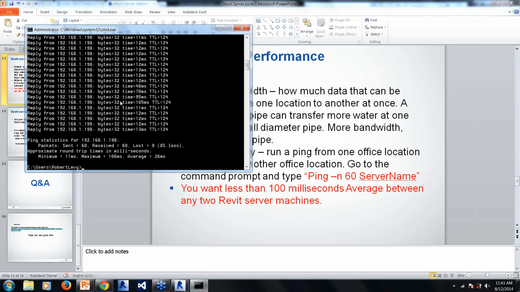There you go. I got an average of 26 milliseconds. Wow, pretty darn good. Yesterday, for some reason, I had a huge lag. I had something like 400 milliseconds average. And I'm not sure if it's because we had so many users using it and just had really bad ping times yesterday. Really good today. So there you have it.